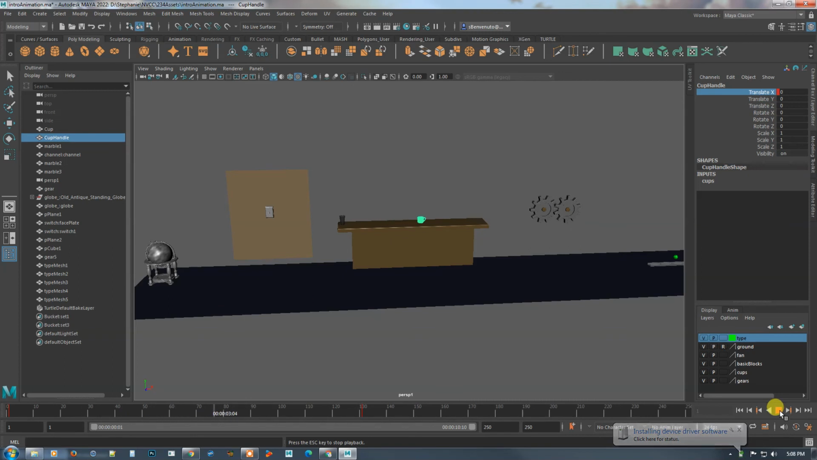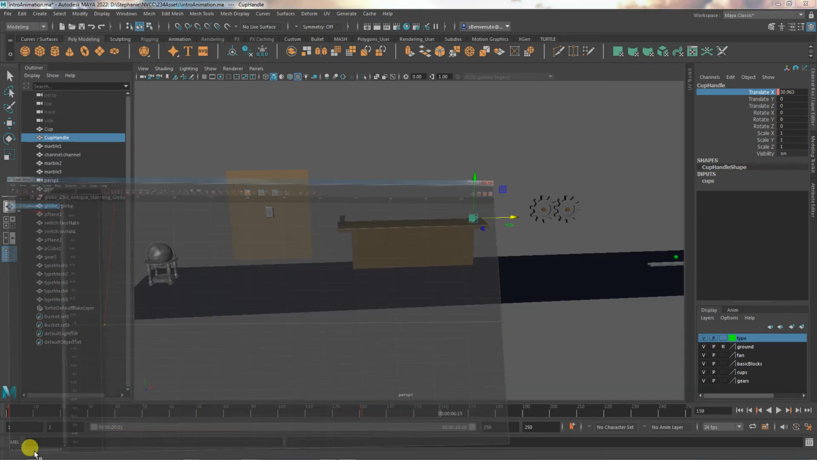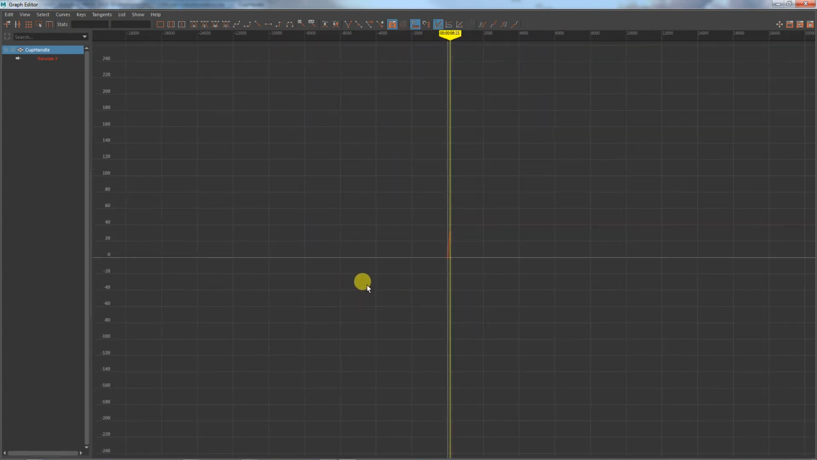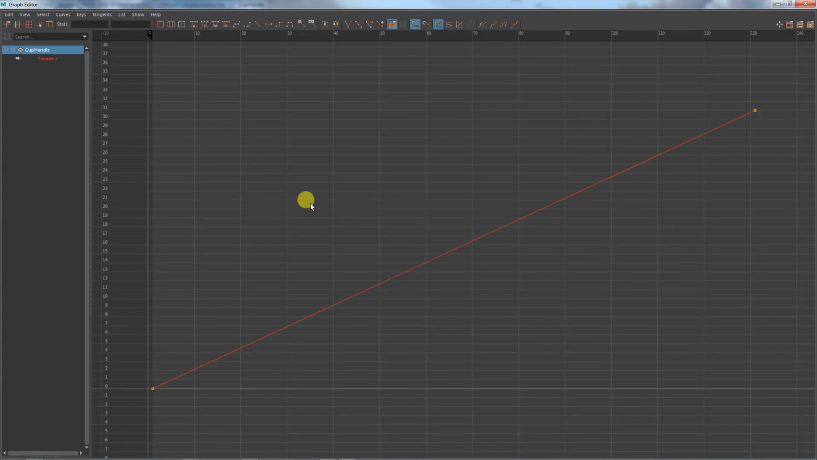It's hard to tell because I moved it really slowly. But see how it just stops dead? Those are linear curves. And that curve in the graph editor, see how it's flat? It's just a straight, oh, yikes. Hold on. There it is. See how that's just a line? There's no curve to it. That's what linear tangents do.